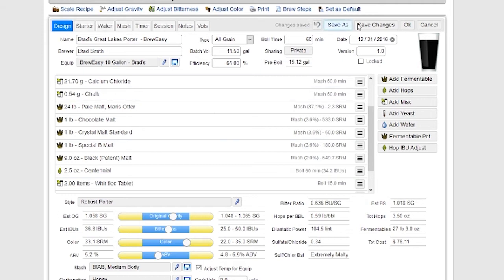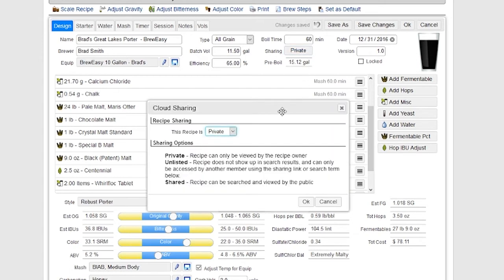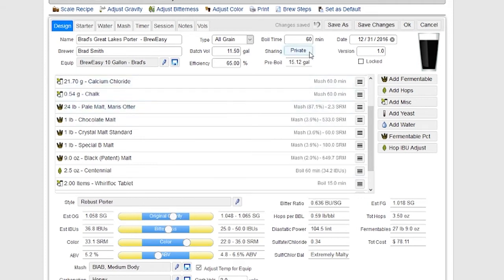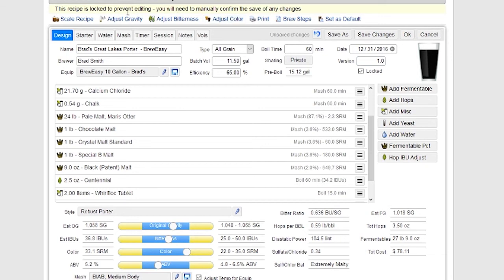So this is the basic recipe builder design tab. I can adjust recipe sharing from here using the sharing button. I can make a recipe shared, unlisted, or private. They're all private by default, obviously. And I can lock a recipe, in which case it doesn't necessarily shut down the whole recipe, but it's going to ask me if I'm absolutely sure I want to change it if it's locked.